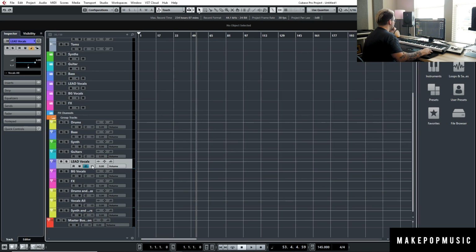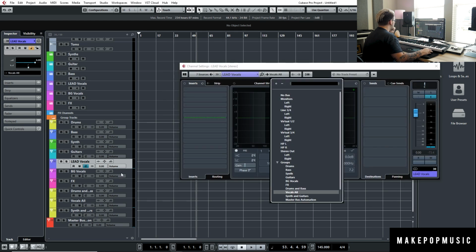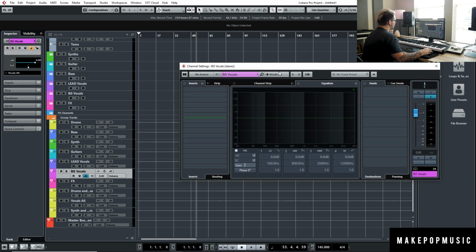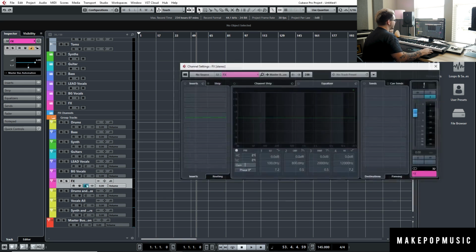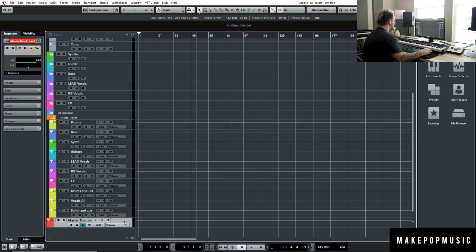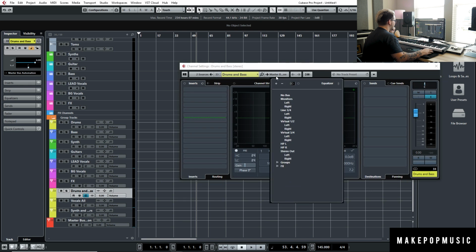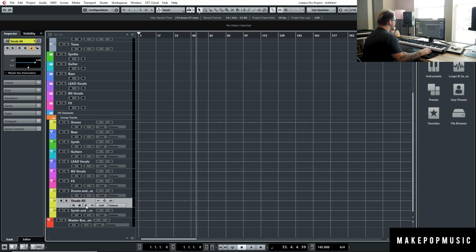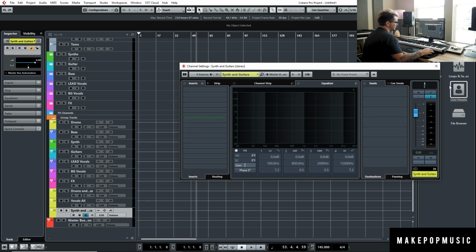And then my lead vocals are going to go to vocals all. My background vocals are going to vocals all. And then my effects, I actually just dump that into my master bus automation. So these are all three going into my master bus automation. As you can see, drums and bass go to master bus automation. Vocals go to master bus automation, and synths and guitars go to master bus automation.